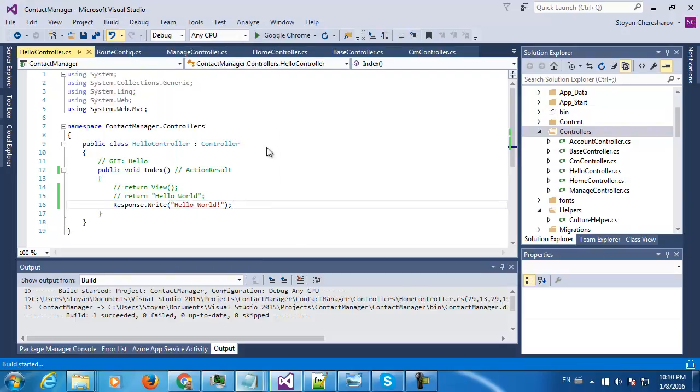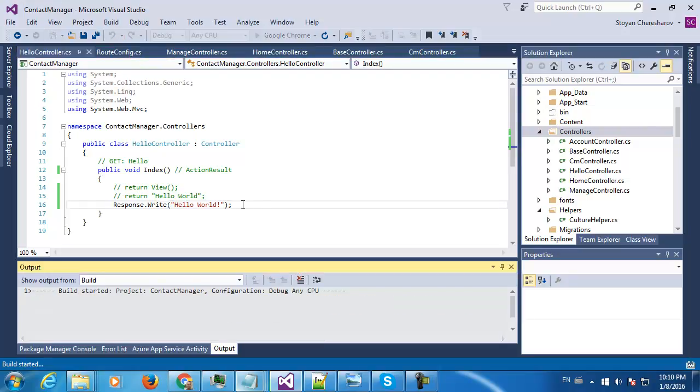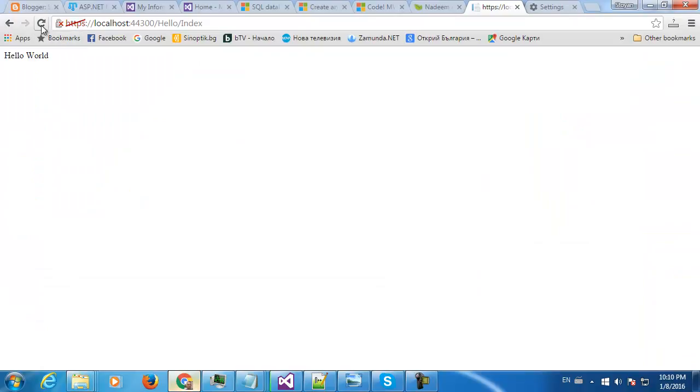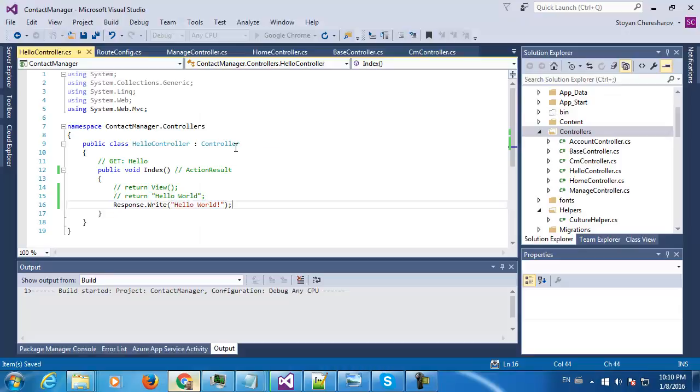I can build. This is the old web forms way to say something. Okay, and let me try it again to do the same. Hello index. Yeah, very quick. Very quick. It didn't take forever. Okay, so this is another way to do it.